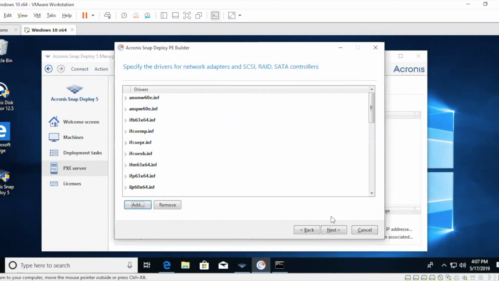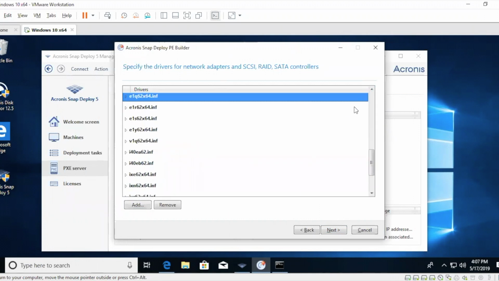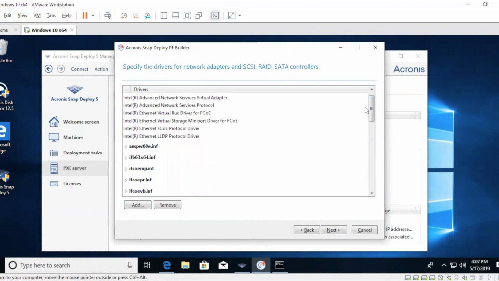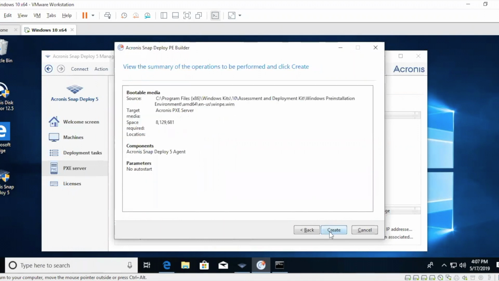Let's just go ahead and include this one. You can see it will auto-populate the driver information. As you can see here, this is going to be for various Ethernet and network devices. Go ahead and hit next.